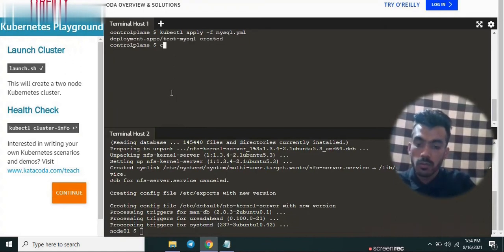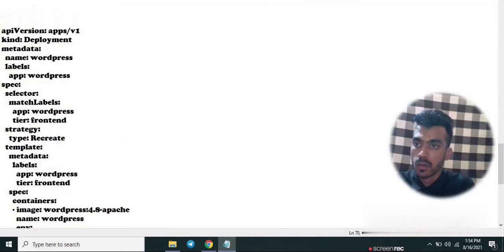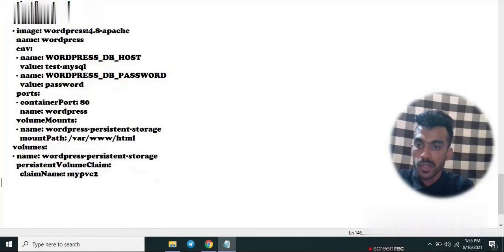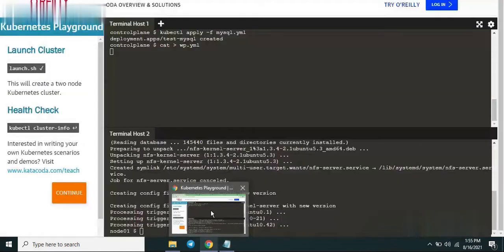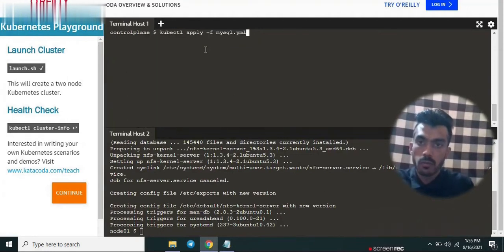We'll create a WordPress deployment. Here the match label will get changed and the volume claim name will get changed. No other changes are there. It will create a volume mount in this path, /var/www/html. So just paste it. You can create the deployment with kubectl apply -f wordpress.yaml. You can see our WordPress deployment is also ready. You can just check it: kubectl get deployment. Our WordPress is not ready. kubectl get pod.